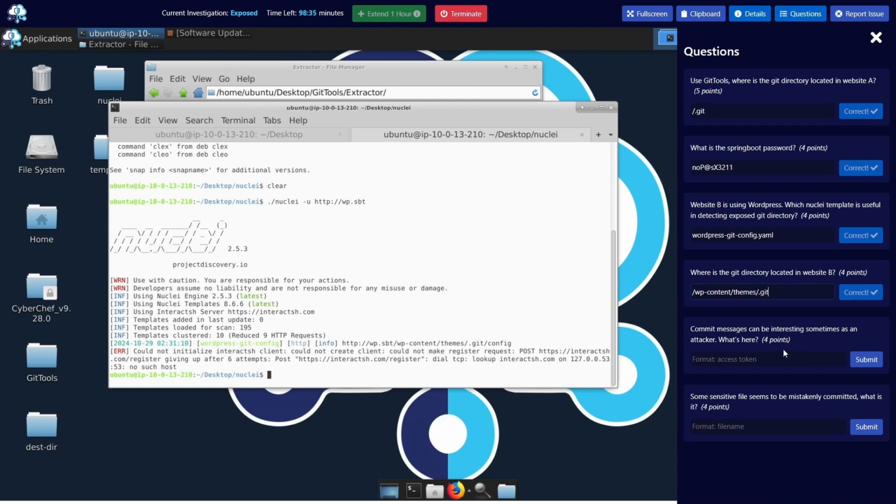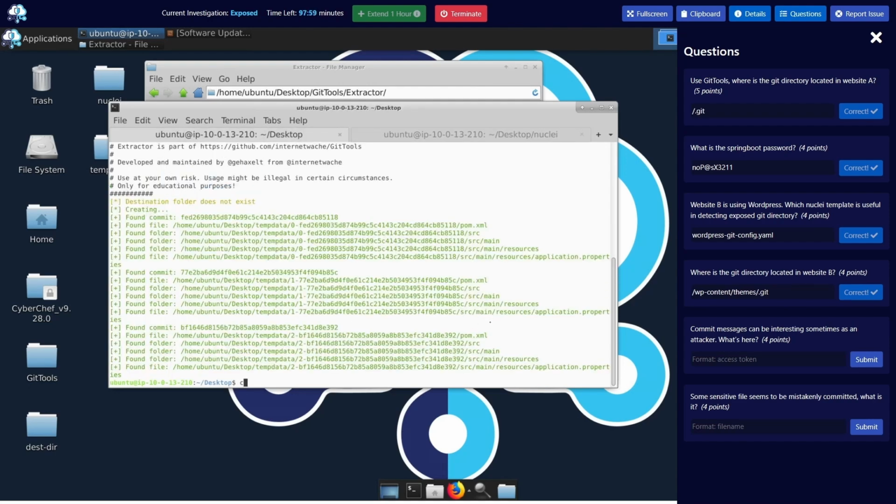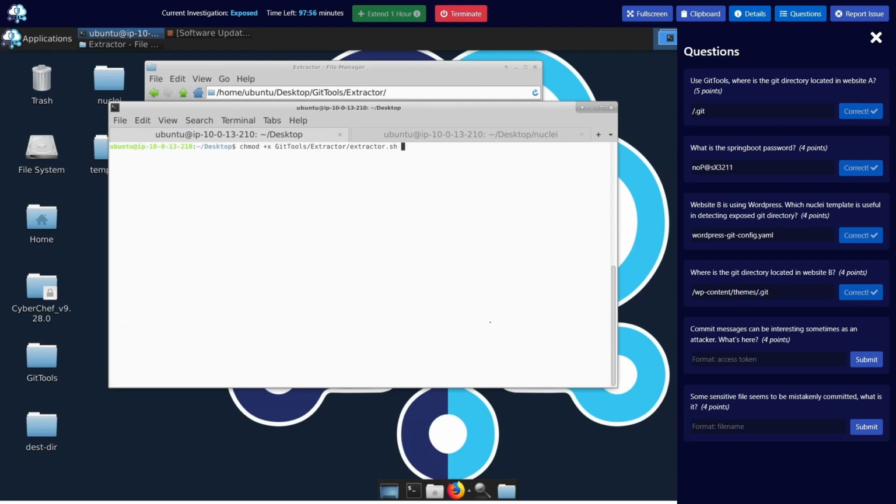So the question number 5, 1, 2, 3, 4, 5. Commit messages can be interesting sometimes as an attacker. What's here? Okay. We are tasked to identify the access token. So for this one, I think we already have the content location of the git. So the next step we are going to do is to use the git dumper, I guess. Git dumper, right?